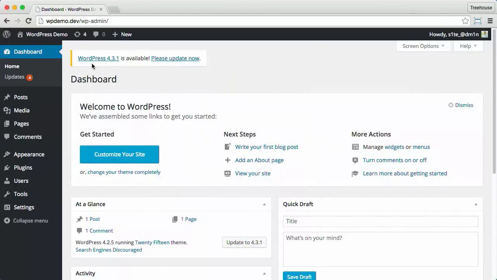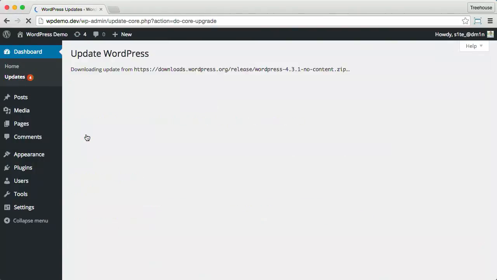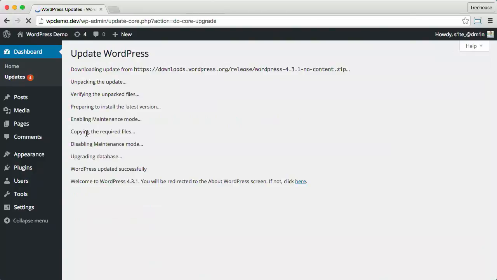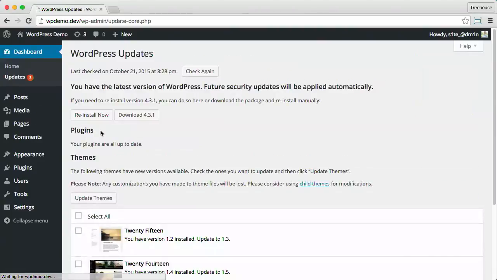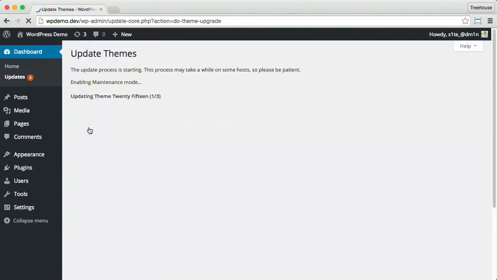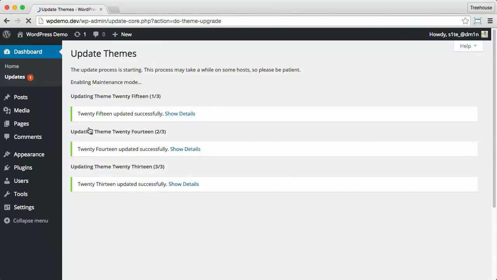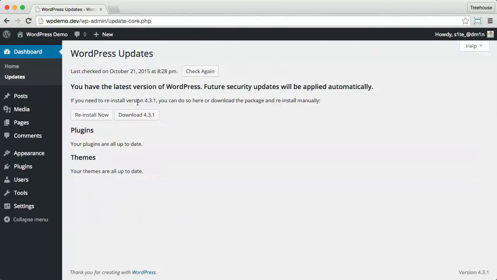If WordPress installs an out-of-date version, you could come into the WordPress updater here and simply click to update WordPress to the latest version, return to updates, and then select all themes or plugins that also need to be updated as well. We could see everything is now up to date and we're ready to go.